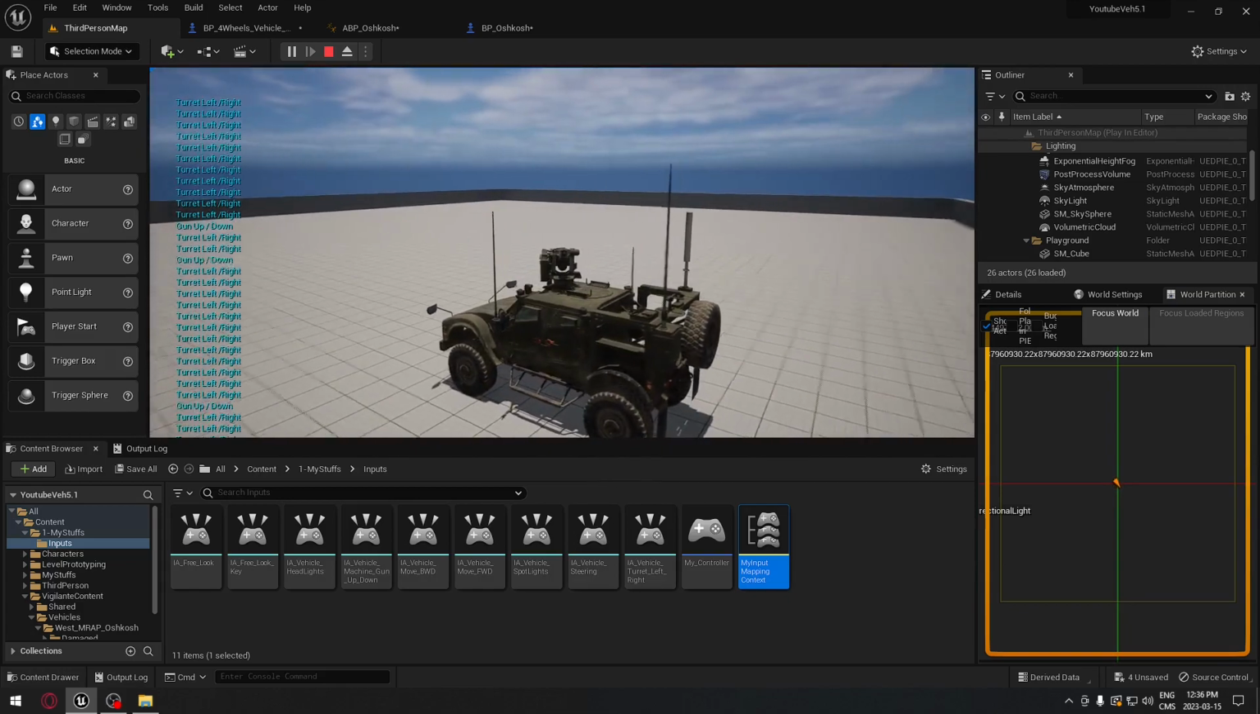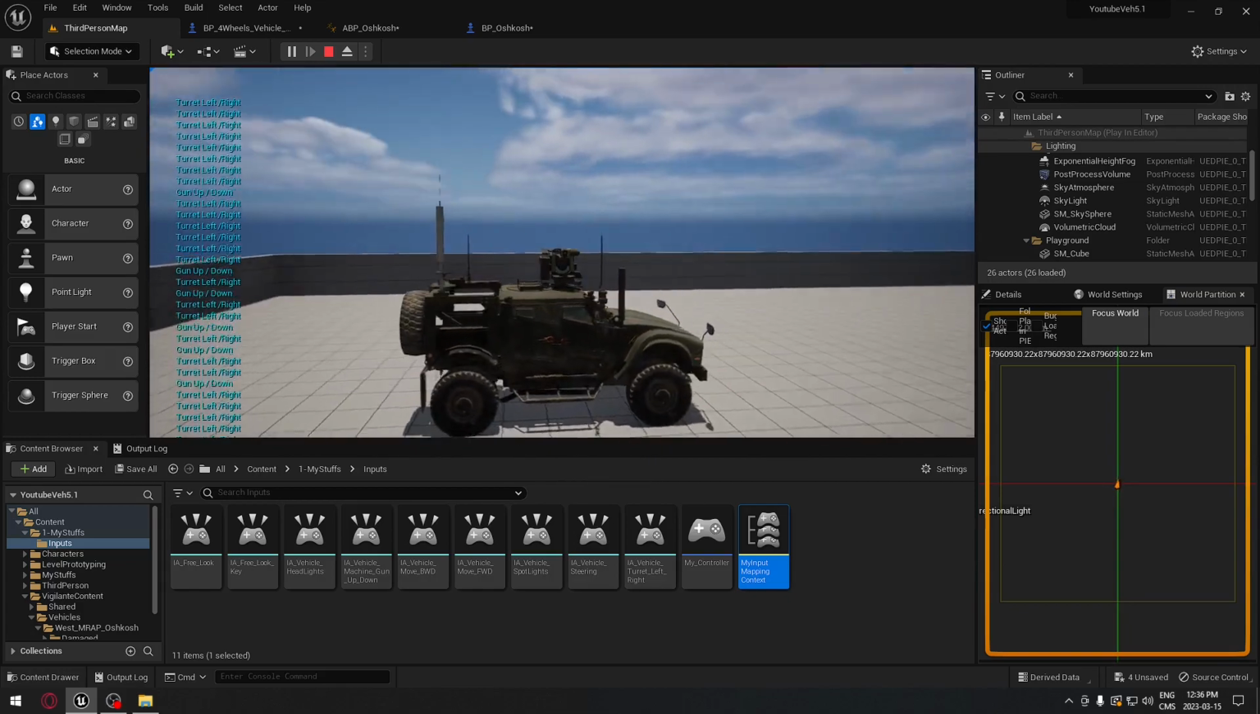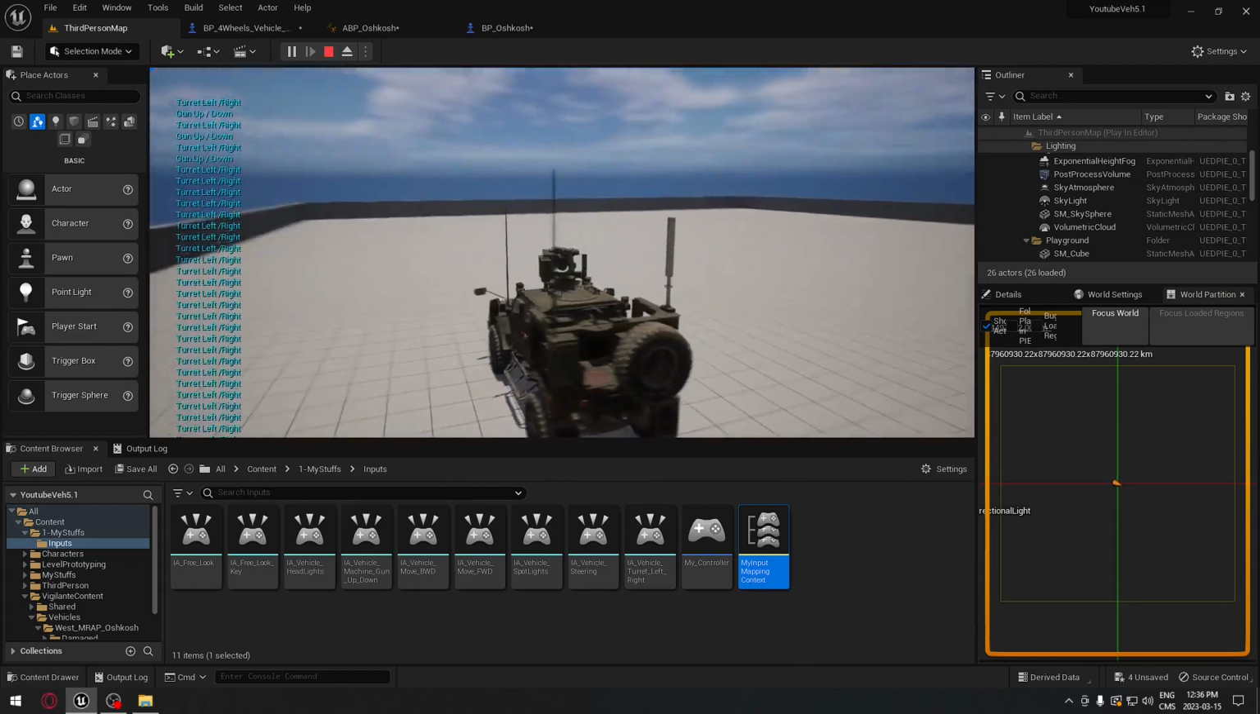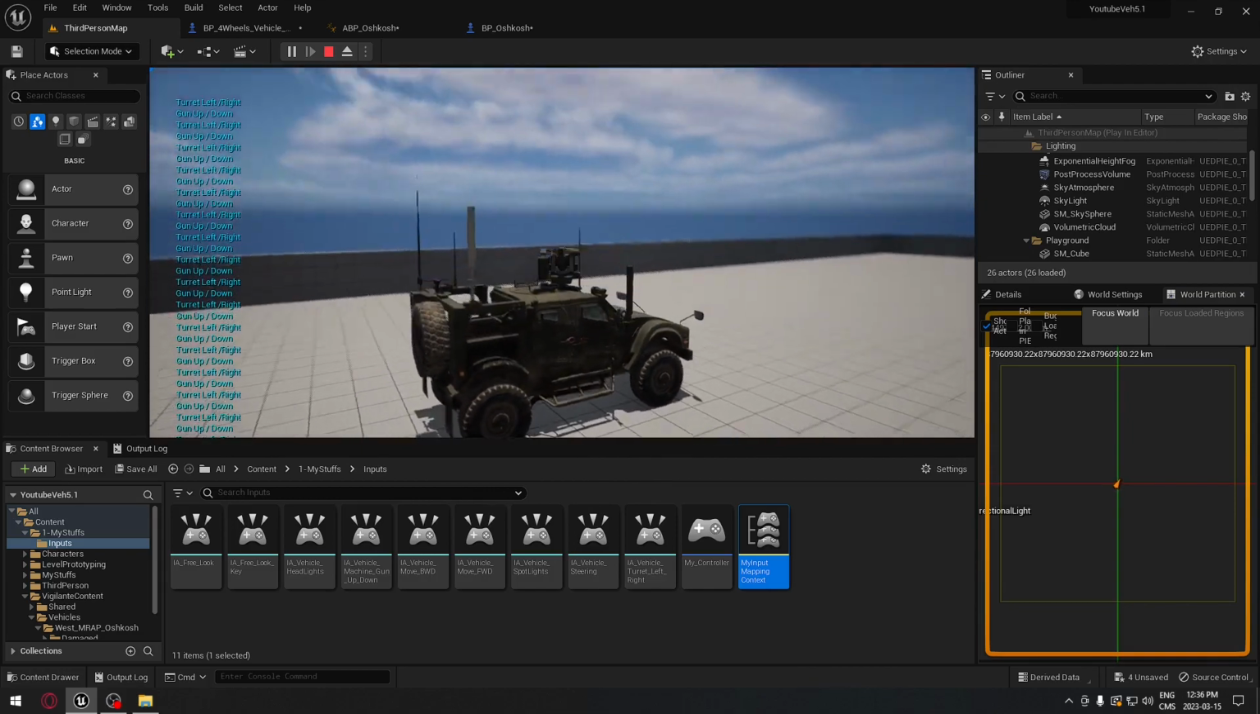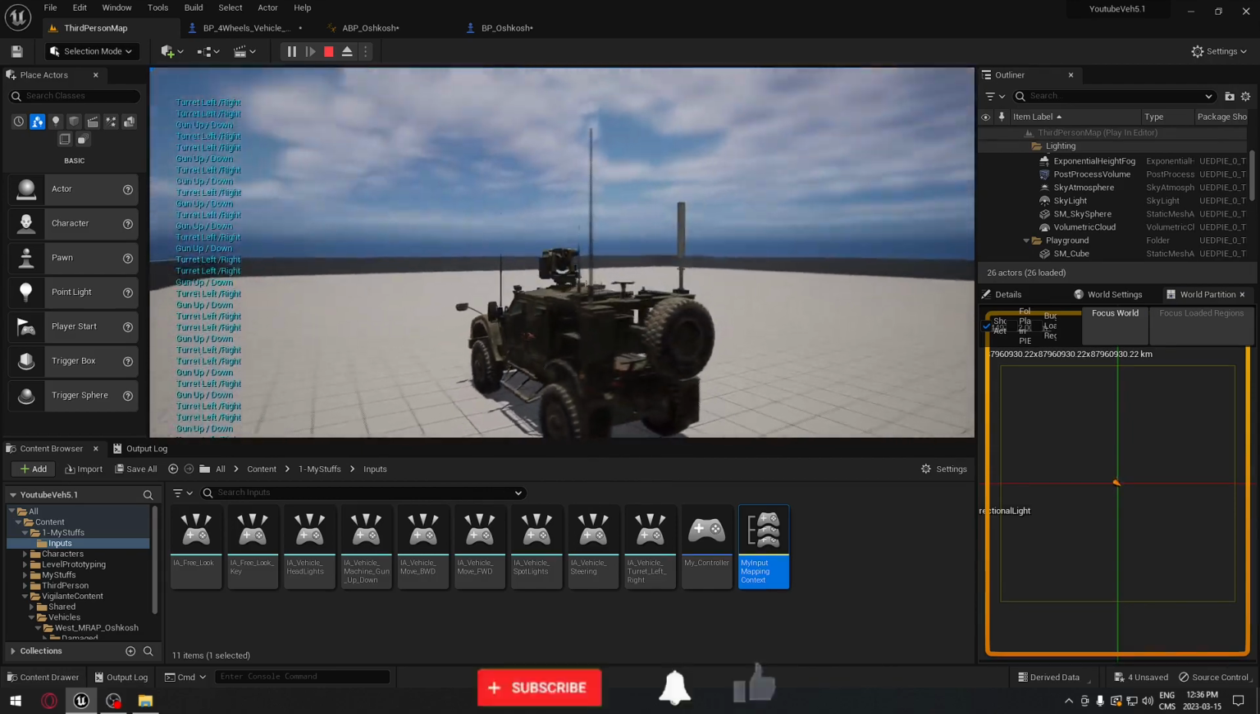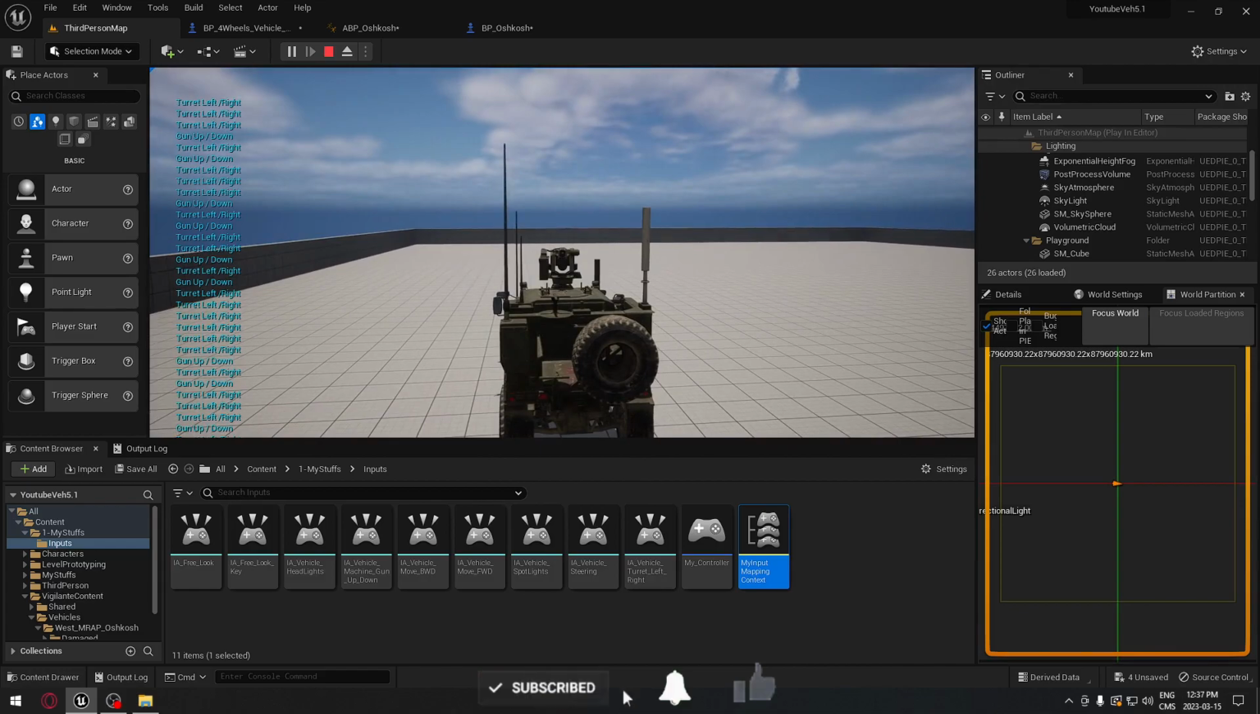So here you have your gun that goes in the direction that you're moving your mouse, and the animation obviously is following what you control. So this will be pretty much it for this video.